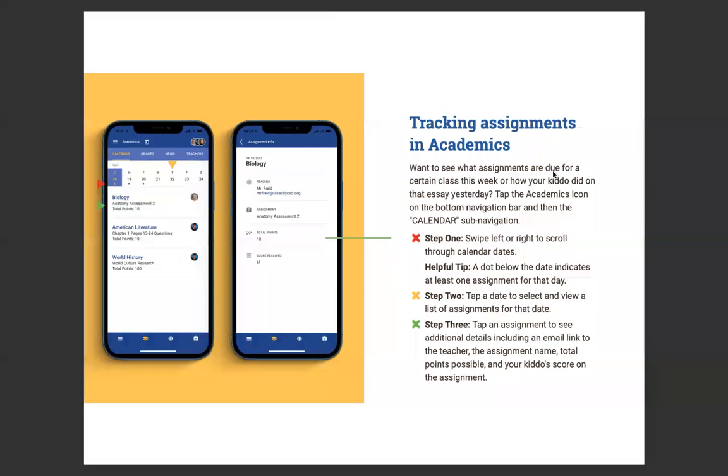Want to see what assignments are due for a certain class this week or how a kiddo did on an essay yesterday? Tap the academics icon right down here on the bottom navigation bar, in the calendar sub-navigation. So I'm on my calendar, in that academics area listed right there as well. Again, to remind you, as teachers, you don't need to do anything. You just publish your grades, just like you do to push the grades out to the JMC Family Portal. They'll be pushed to the JMC Family app as well.